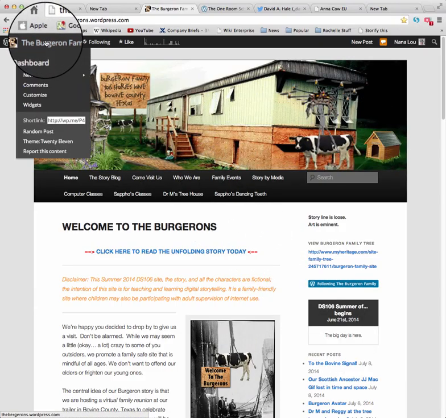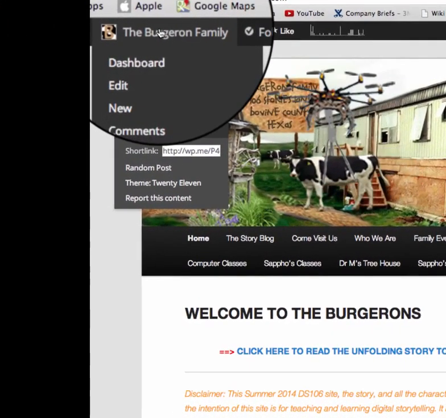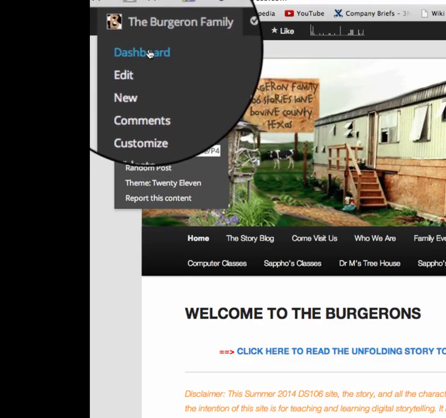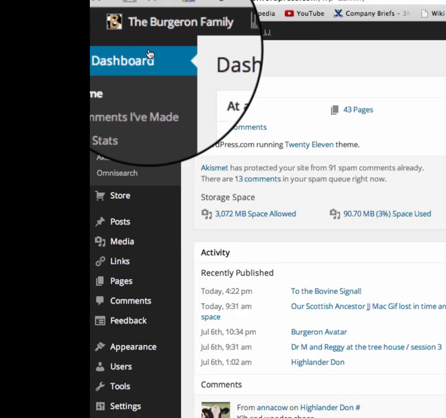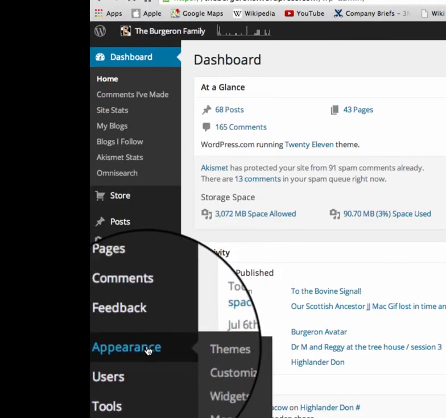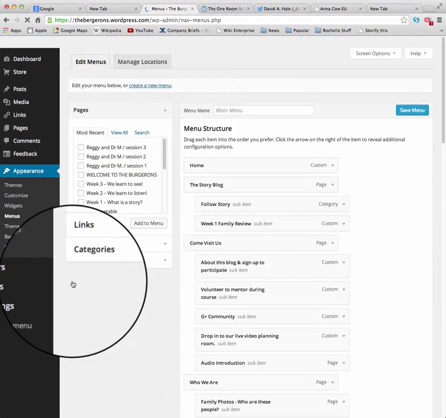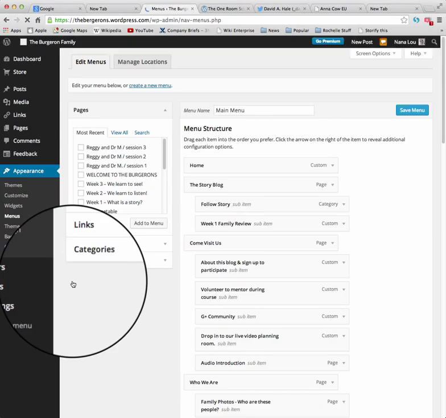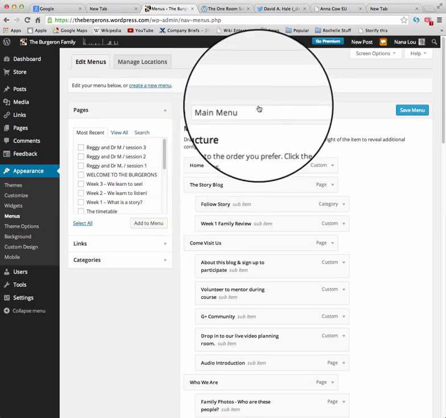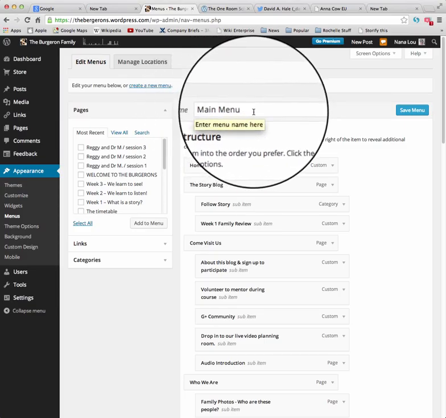What you do is you come up to the Burgeron family, go to the dashboard. This will get us in. It's thinking. Now we're going to go down to appearance and menus. We are at our menu. We want to keep this one right here, the menu name, as main menu. So just keep it that way.